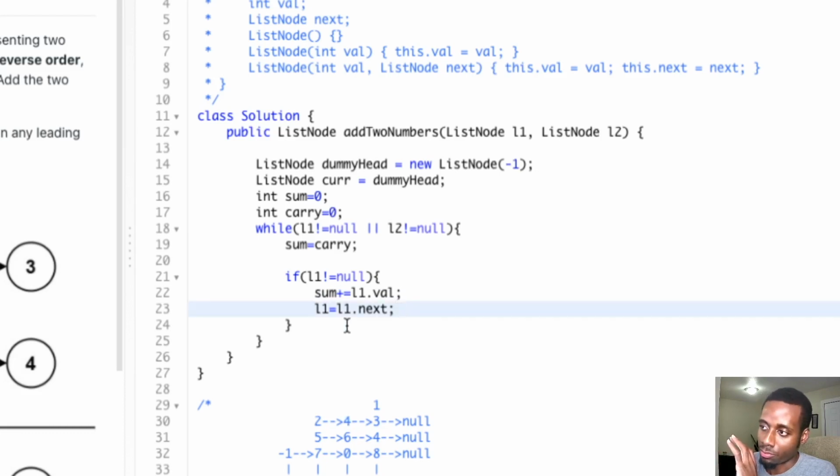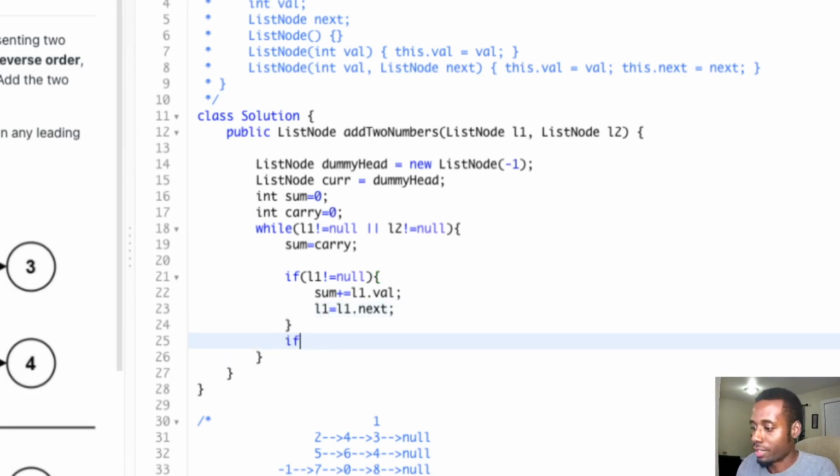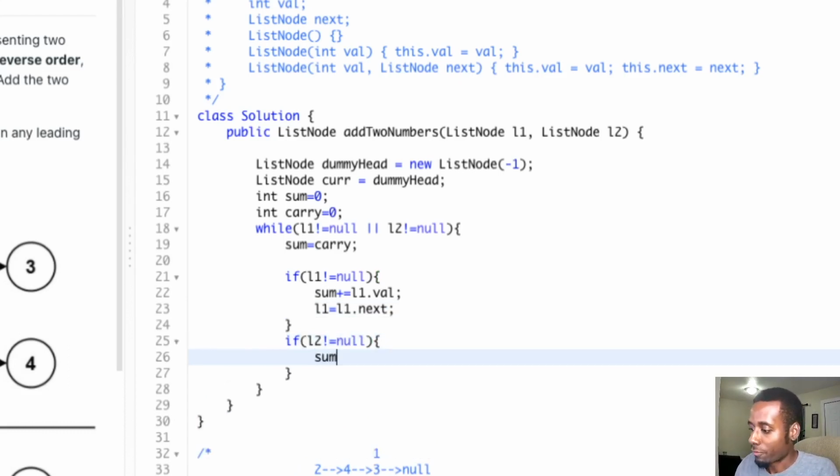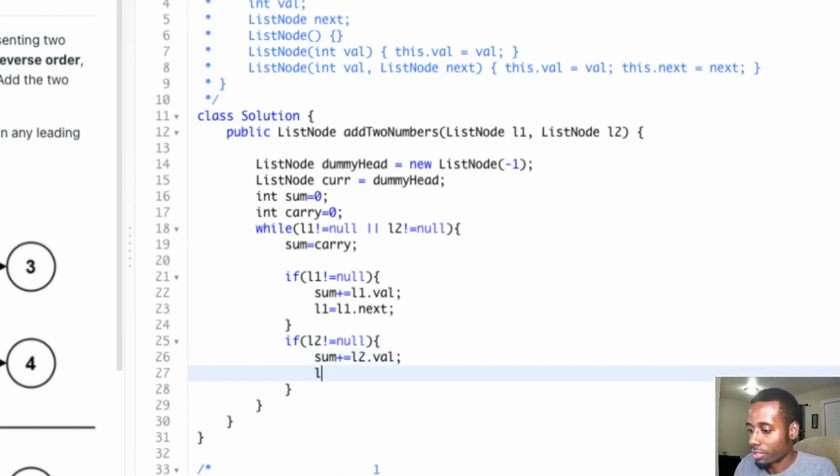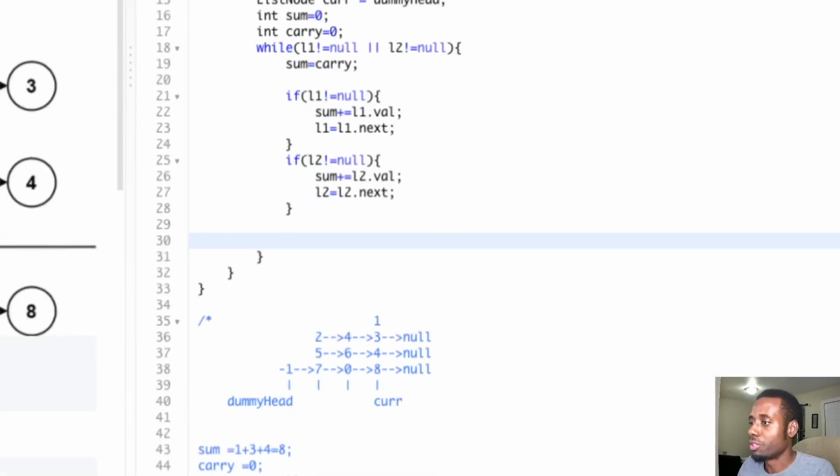And then we check again. We also check for L2's number. Is it not null? If there are numbers there, then we add L2's value in there, and then we move L2 forward as well. After we do that, we're going to be in pretty good shape.